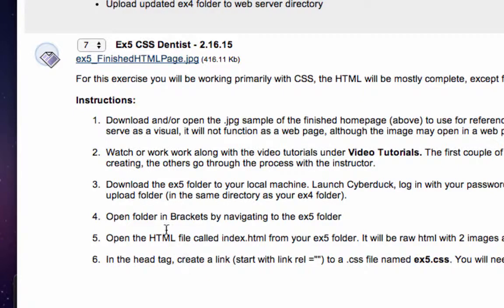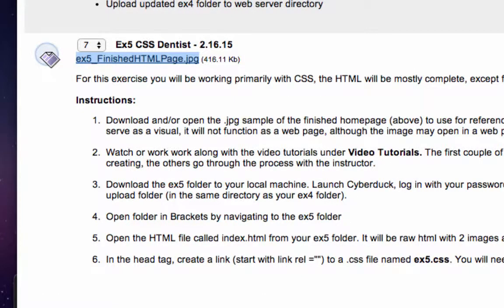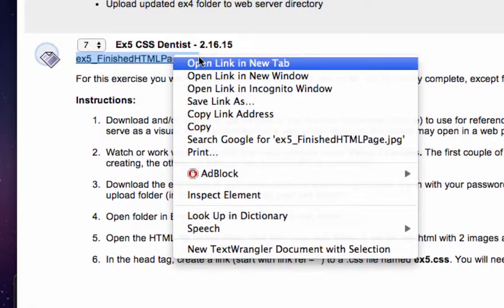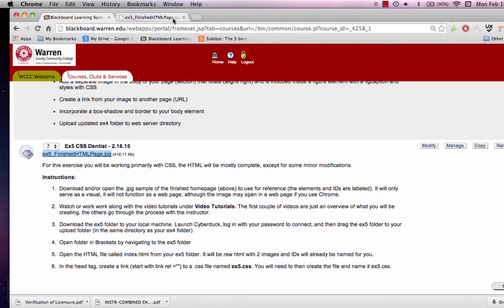For this exercise, I did provide you with a JPEG. If you're not sure what to do with a JPEG, you can download it. You can right-click and save link as, and open it in a picture viewer or Preview or even Photoshop if you have it. Or you could just click on this JPEG, and I'm going to right-click and do Open Link in New Tab. You can actually open a JPEG in Chrome if you're working in Chrome.